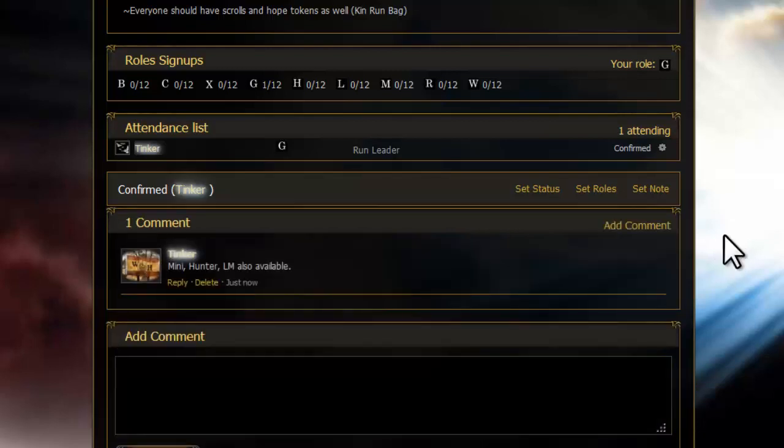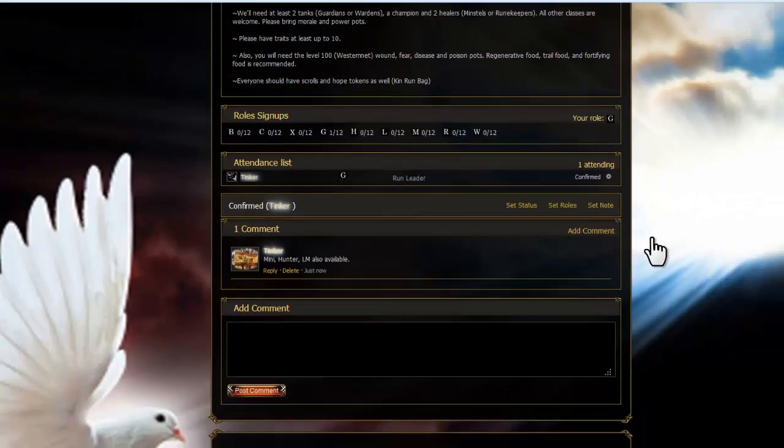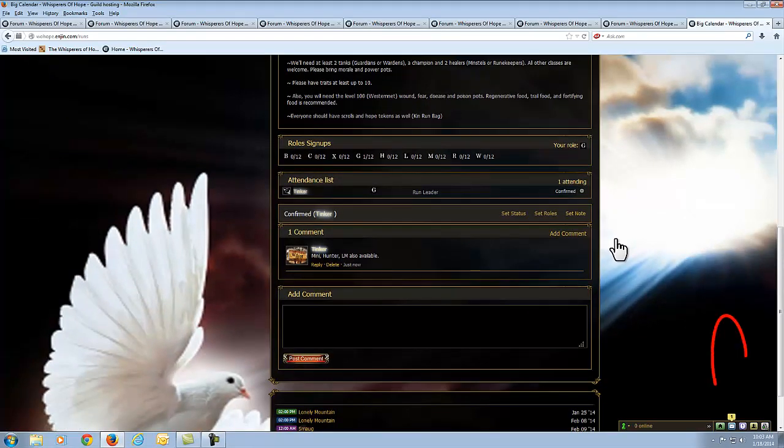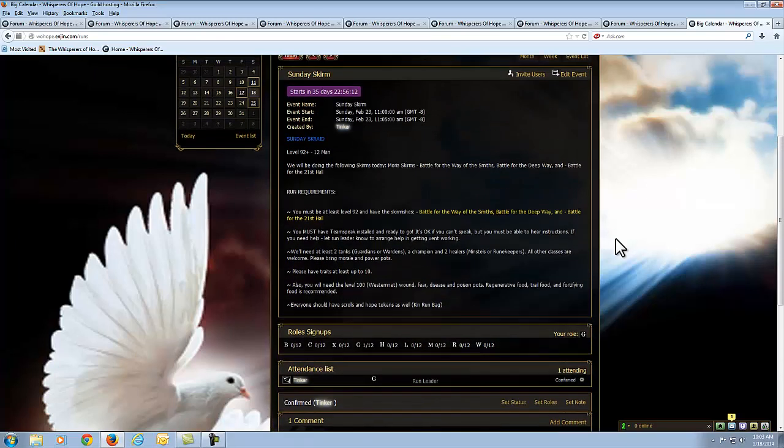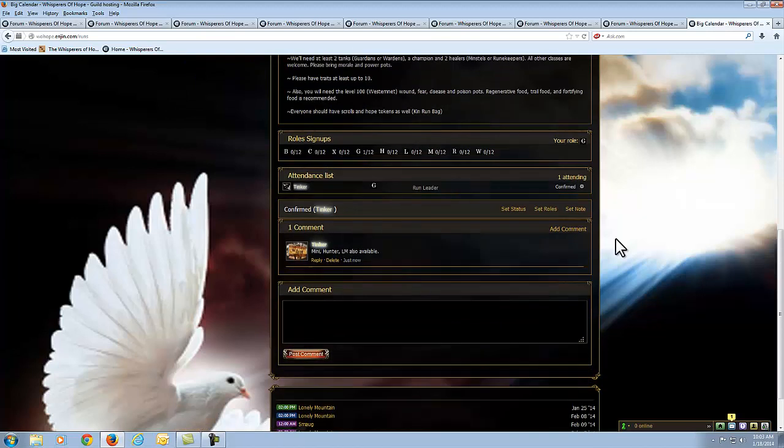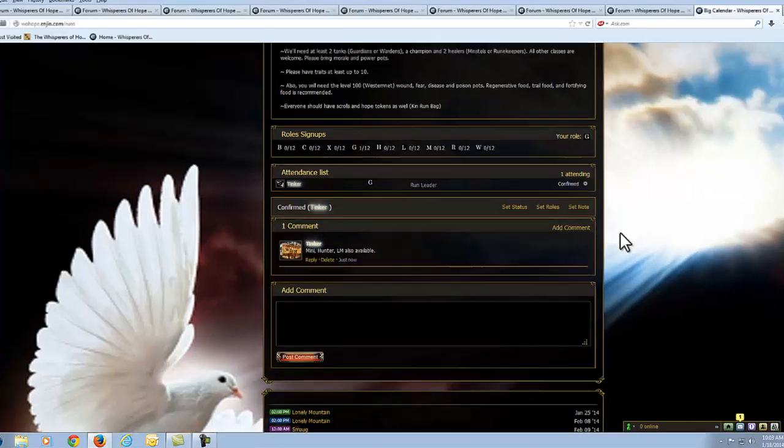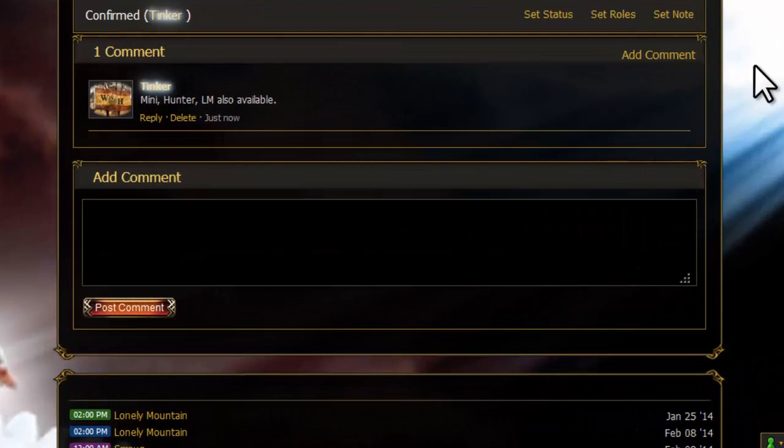They hit post comment. This will actually send you out a notification. So next time you sign on, you'll see a little box, a little highlighted yellow box over your mail, and it'll tell you that you have a notification. This also goes out to your email that you signed up with when you registered your account. It'll send you a notification telling you that somebody has commented on your event. Or you can simply come back here to your calendar run and look here, and you'll see the comment. So you'll see Mini Hunter, Lore Master available, and this is for Jez.